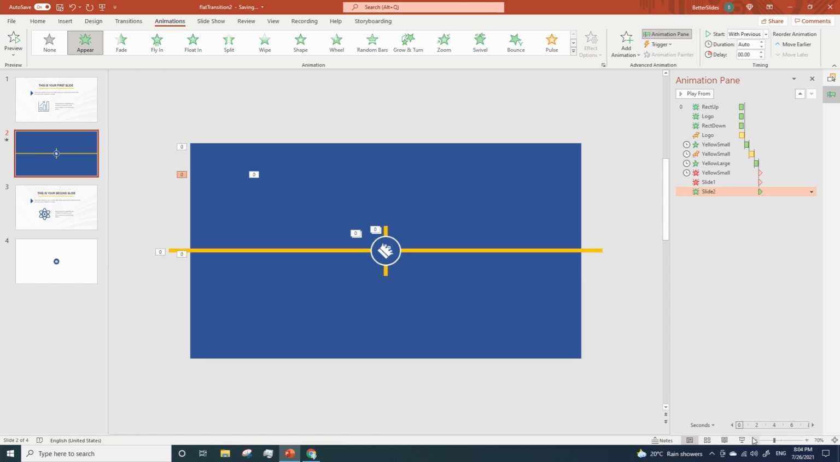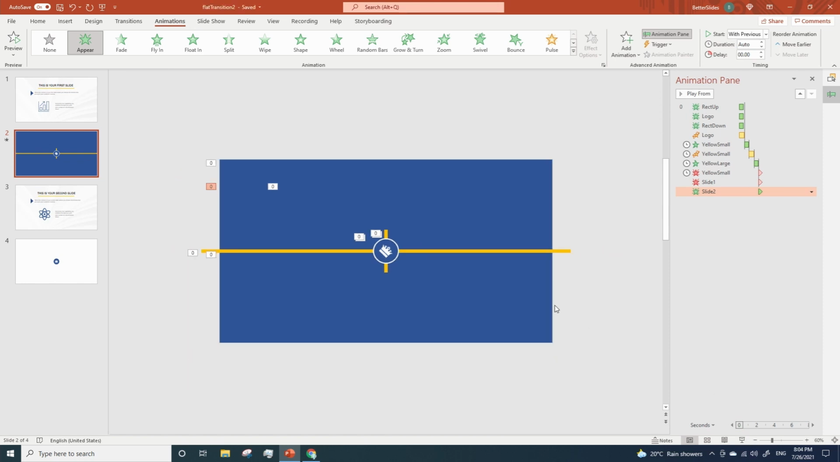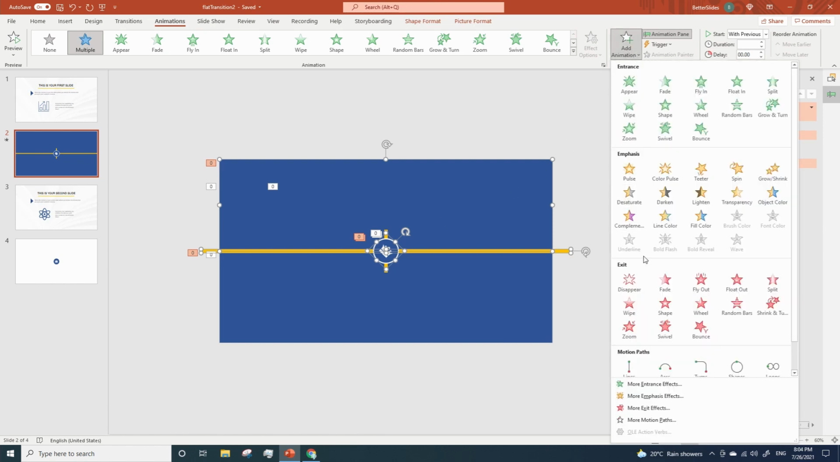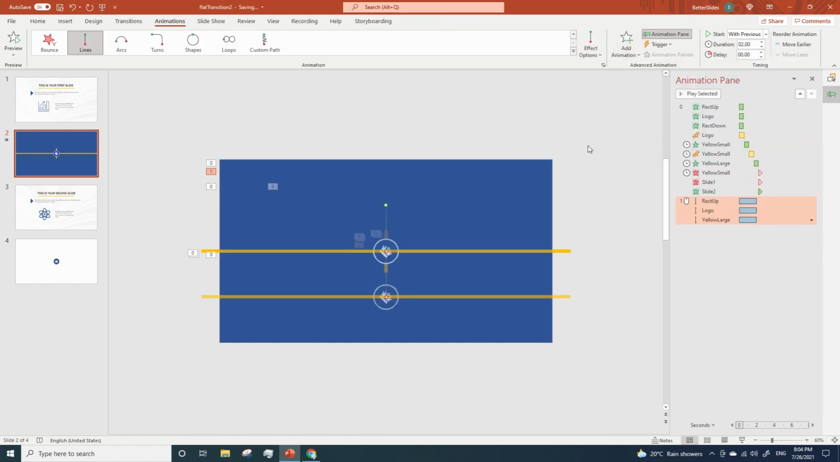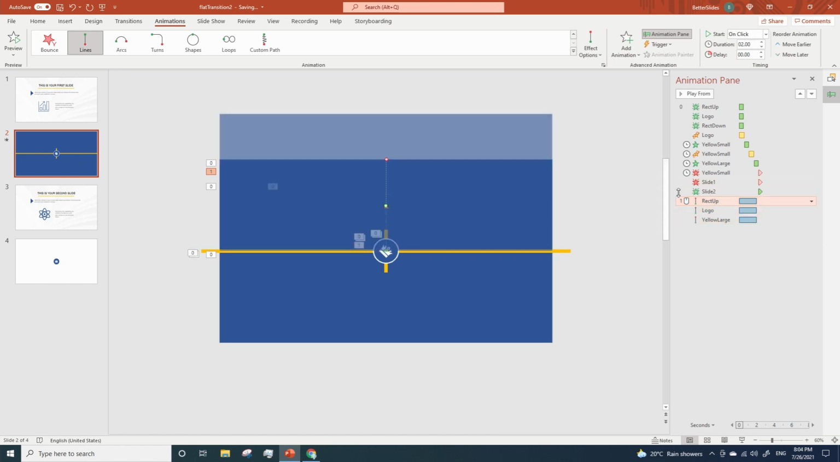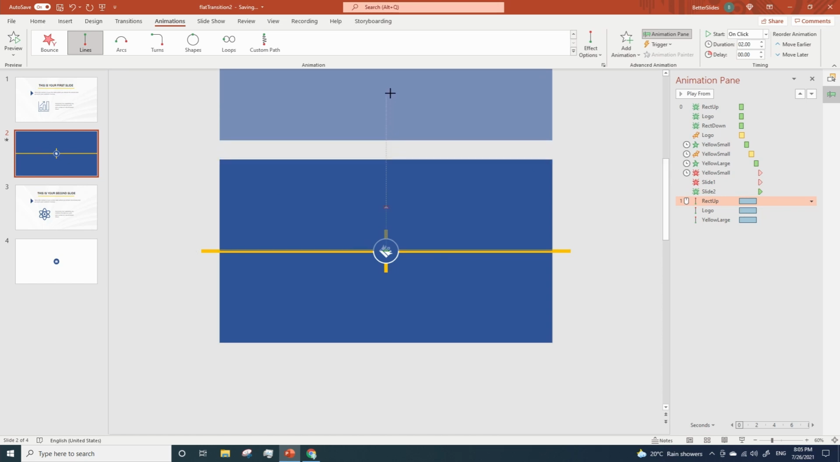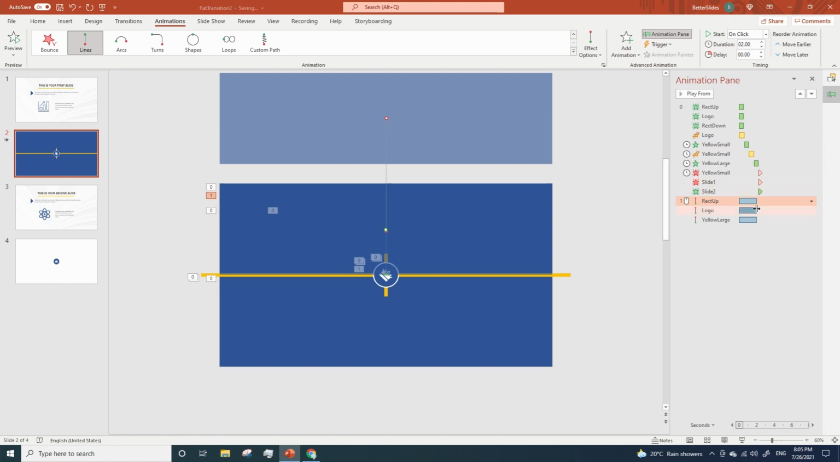Let me zoom out a little bit. Now, while holding Shift, click on the logo, the large yellow rectangle, and the first blue rectangle. Go to Add Animation, Motion Paths, Lines. Let's change the direction to Up. And now we're gonna make sure that everything moves outside the slide when we get to this animation. So select the first animation, click on the red bubble, drag and drop to the desired position, like this. Now let's change the Start to After Previous.